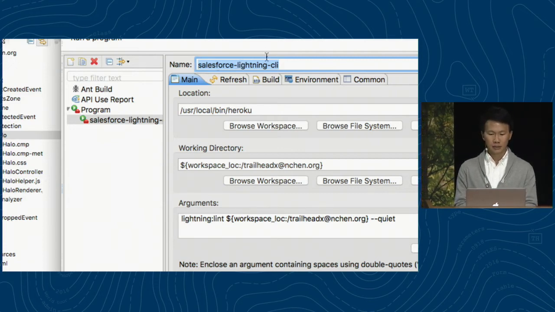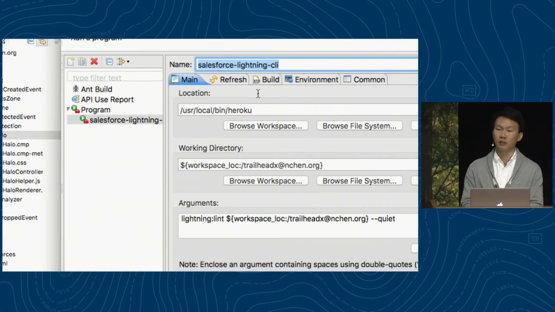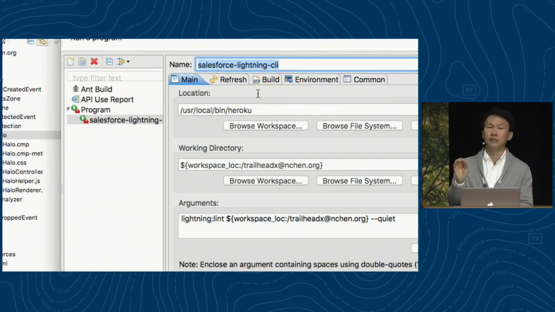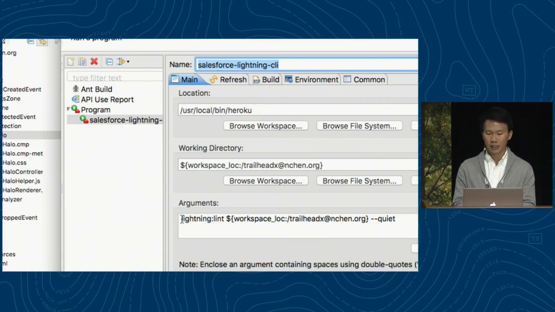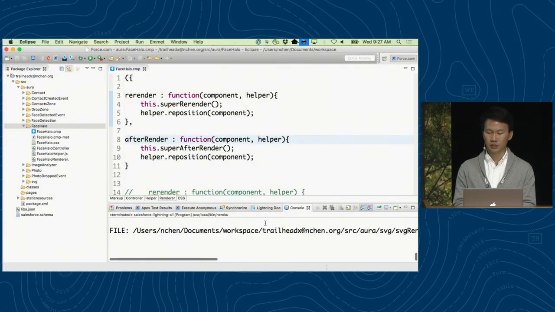So the Lightning Locker Service is a way to protect your components so that when you plug and play them, you don't get a malicious one that could potentially hack your system. So it's important to make sure that you conform to this. There are certain standards, some are a bit more stringent. How you invoke this is you usually call it through the Heroku Toolbelt. And what you say is lightning lint, and you give it your workspace. So we go ahead and do that. Click run, and you see the integration down here.